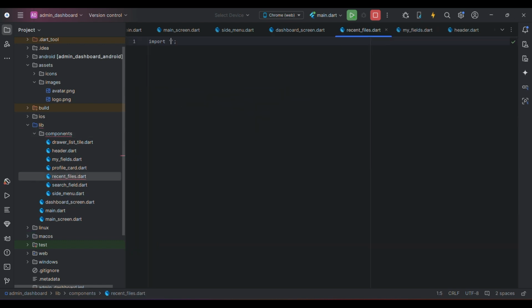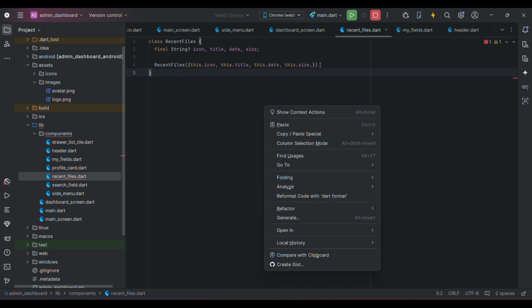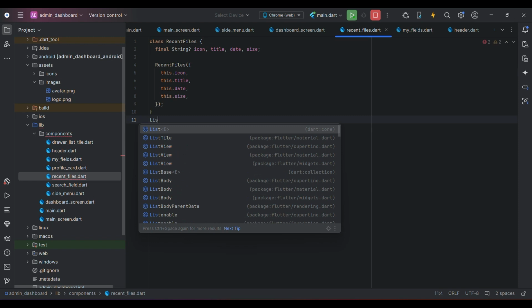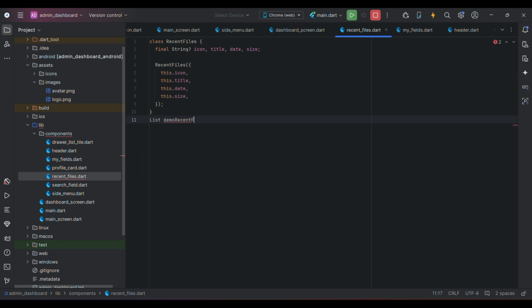This code defines a class called RecentFile, which holds information about different files, including an icon, title, date, and size. Each of these properties can be nullable. The RecentFile class is then used to create a list of demo recent files, which contains multiple instances of RecentFile with different file types, such as XD, Figma, PDF, Excel, and more. Each file has its own icon, title, date, and file size in this demo list.